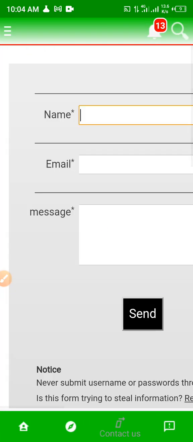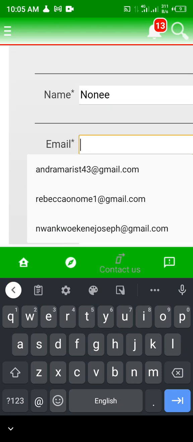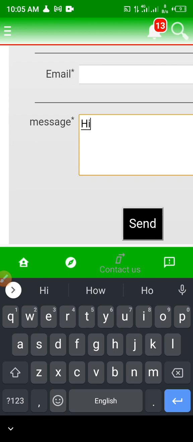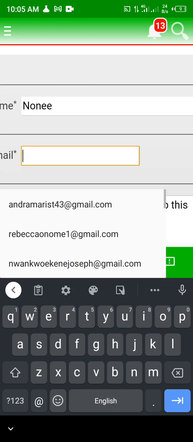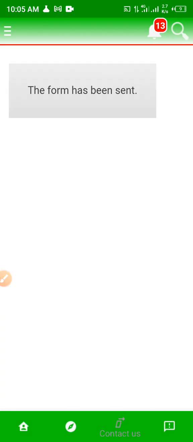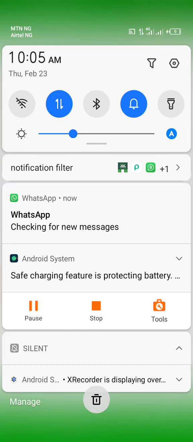So here now you can see, let's say, my Gmail, and then we can write something here. Okay, here say hi, Joe, let's talk on WhatsApp. This is my number. Okay, you now put your Gmail here, put on America here, and then the next thing is to hit submit. You can see the form has been sent. Now, in less than 5 minutes, they are going to send you a message here.